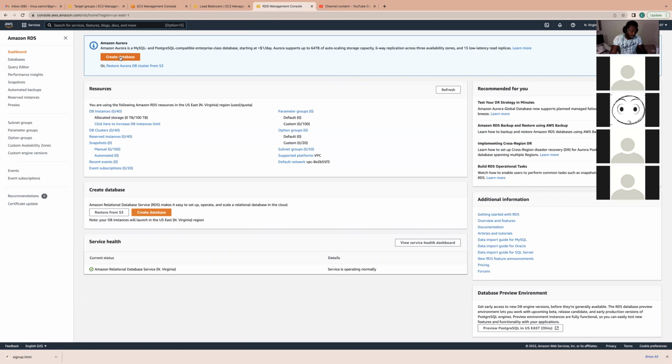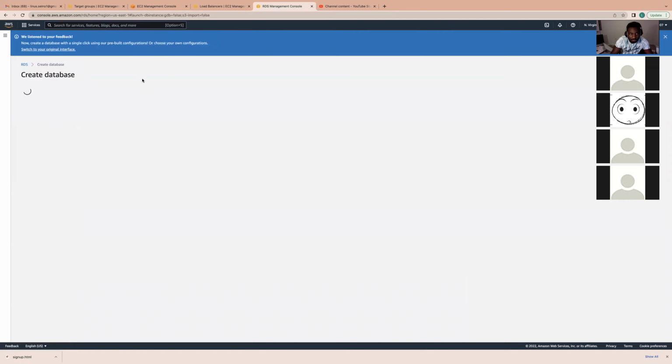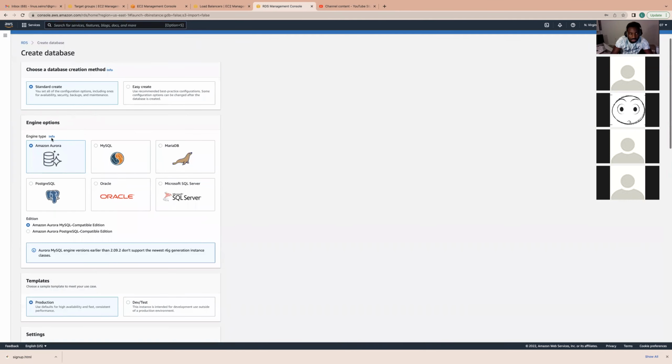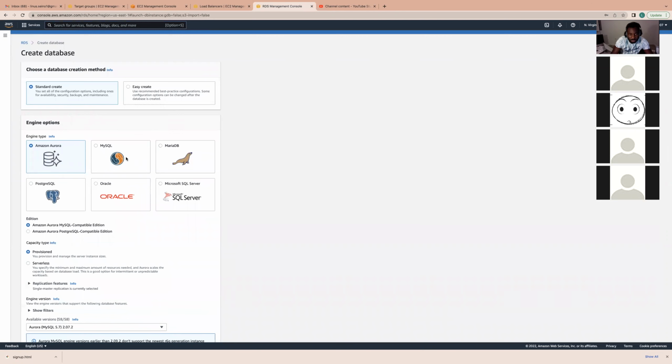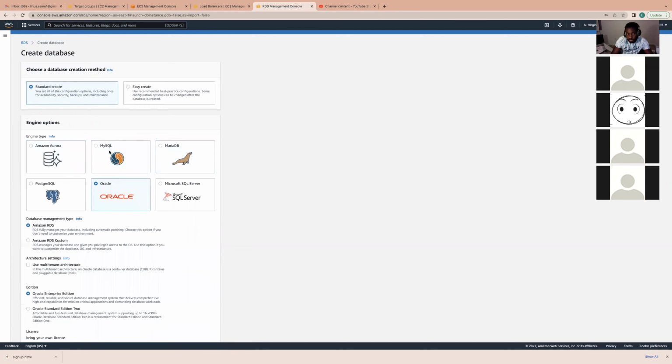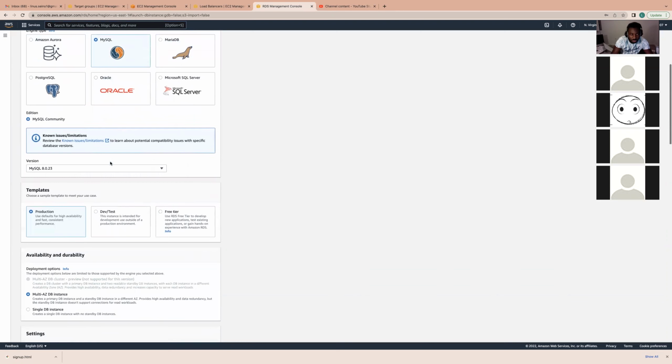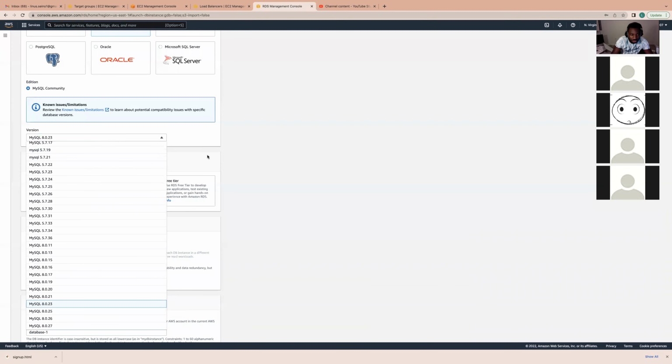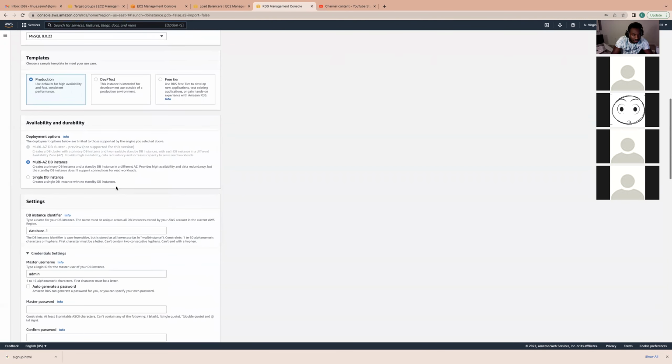So if you're an Oracle database administrator taking an Oracle class, but you don't have a database to practice with, you can come here and create one. You can choose Aurora, which is the same as MySQL, just like a managed version. You can create MySQL, MariaDB, and this is Oracle. Whichever one you want, you choose, and you choose the version. There are so many versions. Version 8 is the latest, as you can see.